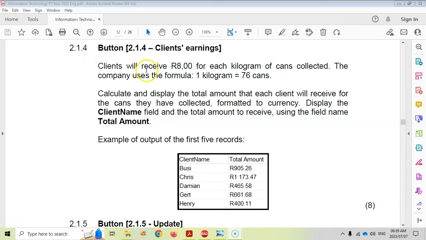2.1.4. Clients who will receive 8 Rand for each kilogram of cans collected. The company uses the formula 1 kilogram for 76 cans. Okay, so 76 cans is equal to 1 kilogram. They get 8 Rand for each of 78 cans basically. So calculate and display the total amount that each client will receive for the cans they have collected, formatted to currency. Display the client name field and total amount to receive using.